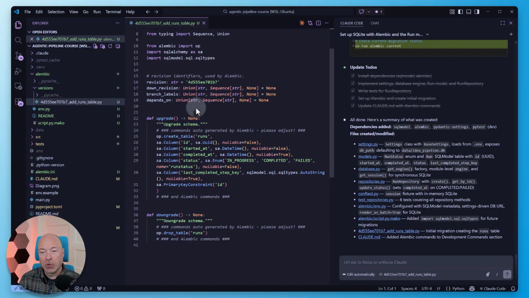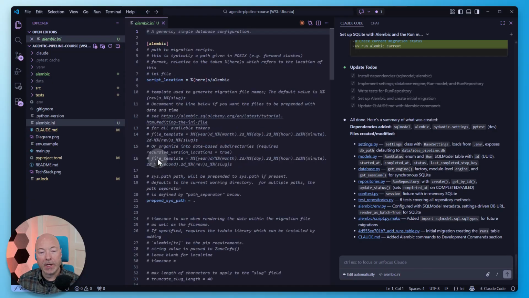So with Alembic, you can upgrade to the latest version of the schema, or you can actually undo a change and downgrade, or multiple even. So for the upgrade, this is where it creates the runs table. It has all the fields that we're asking for, adds a primary key constraint for the ID, and that's it. And for the downgrade, it basically just drops that table. There's an Alembic INI file.